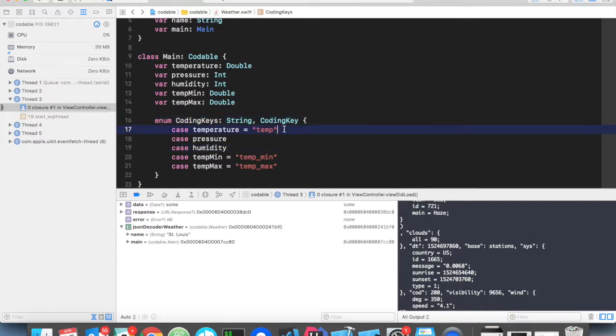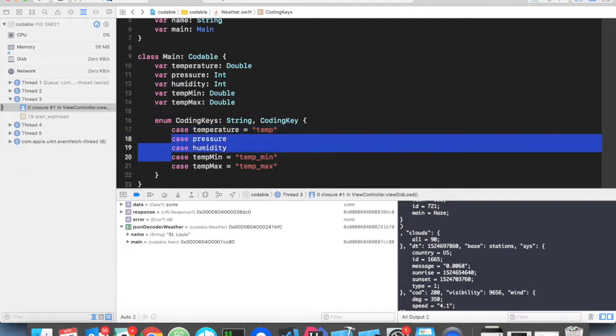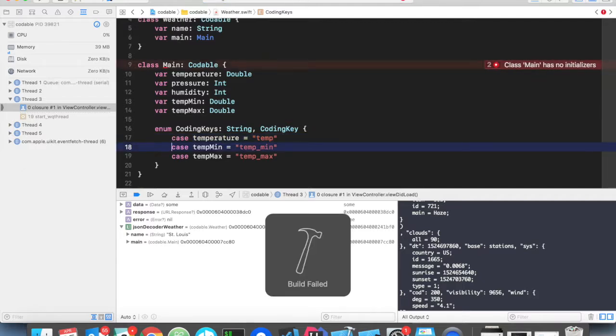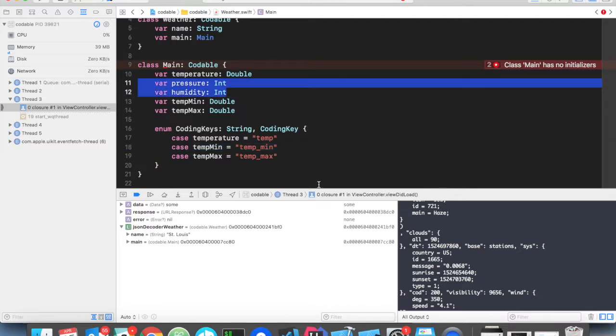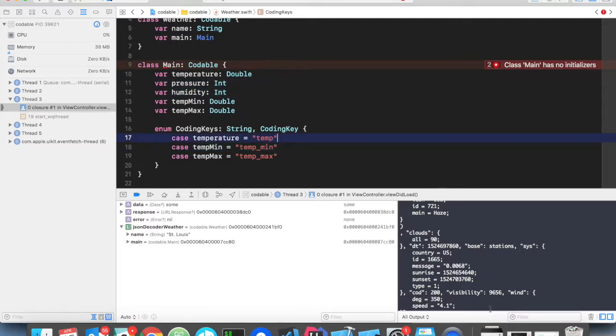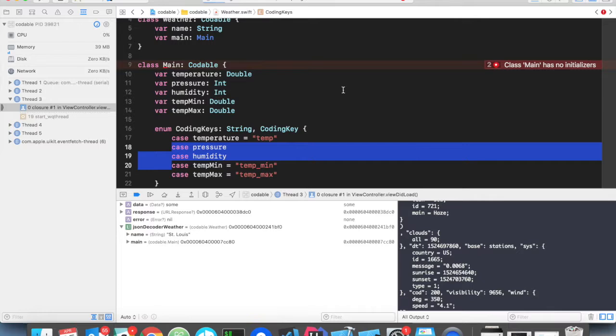Alright, cool. So if you were to just implement the ones that you wanted to change, it would throw this error which says you have no initializer because you don't have any initializer for these properties. So if you want to change a key, just make sure that you have a case for every single one of them. Alright, cool.